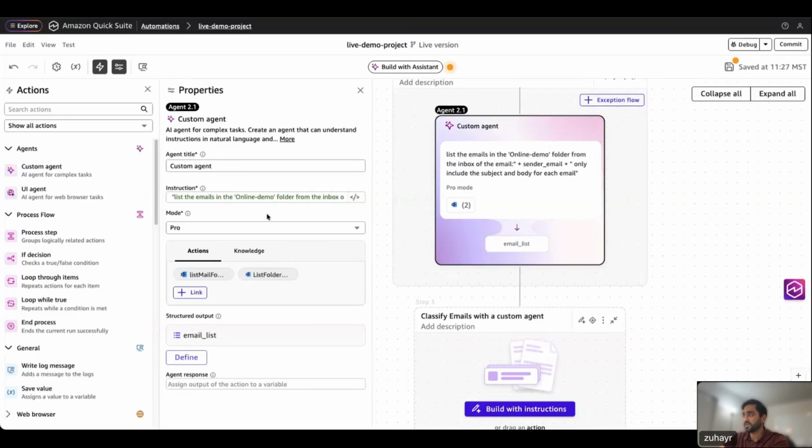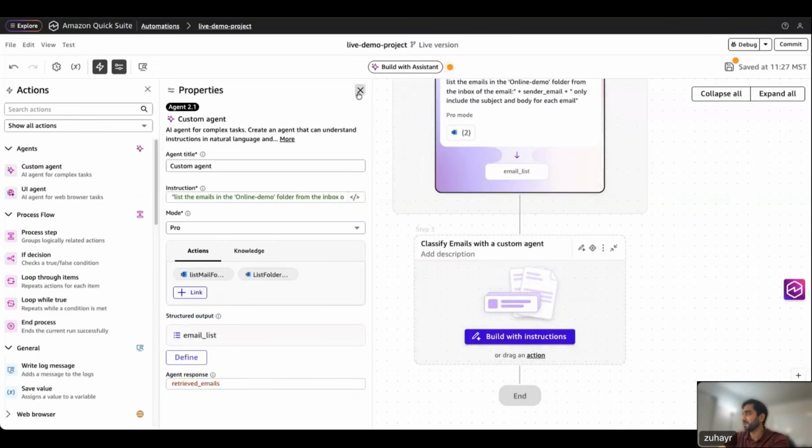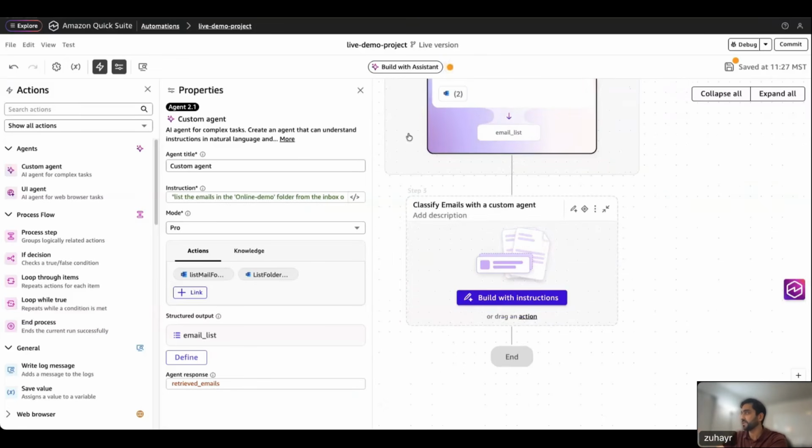So we've defined the instruction, we provided the agent with the tools, and we've defined the output so that subsequent steps can consume this. The last thing we'll do is assign it to a variable. So we'll call this the retrieved emails. Okay. Now let's go to our third step, and you can see this is auto-saving. You can see on the top right as we are developing here, so that you don't lose progress.